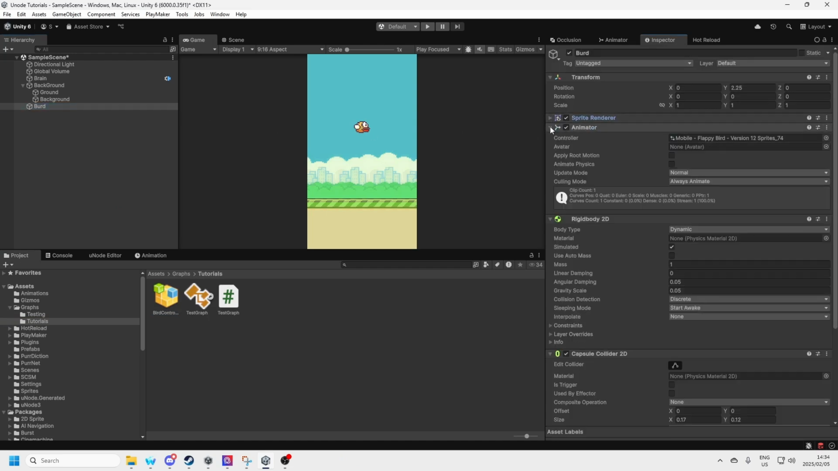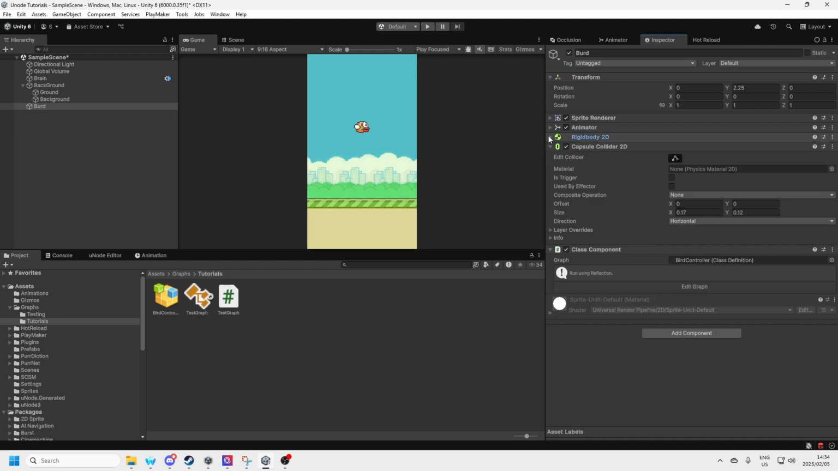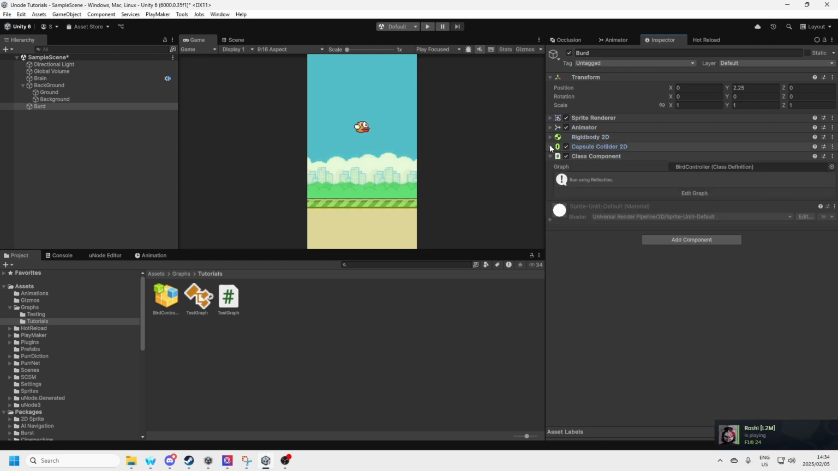I've already set up these things in advance: a rigid body 2D, a capsule collider 2D, and an animator with sprite renderer. Let's edit this graph.